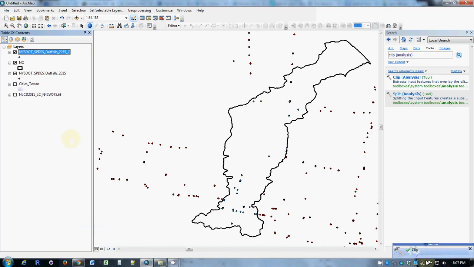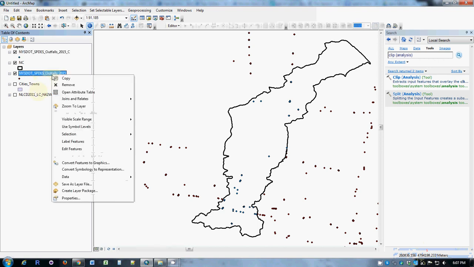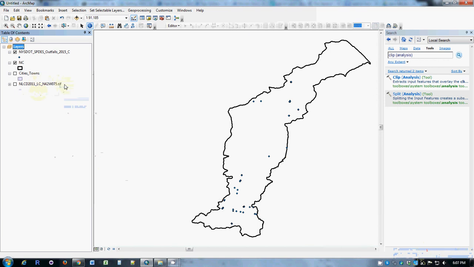And I got my green check mark. That's very nice to see. Right now I've got points on top of points, so what I can do is either turn off or remove the source data set. I'm going to go ahead and remove it, and now we see there's a new layer here that has only the outfalls inside of Northrop Creek.